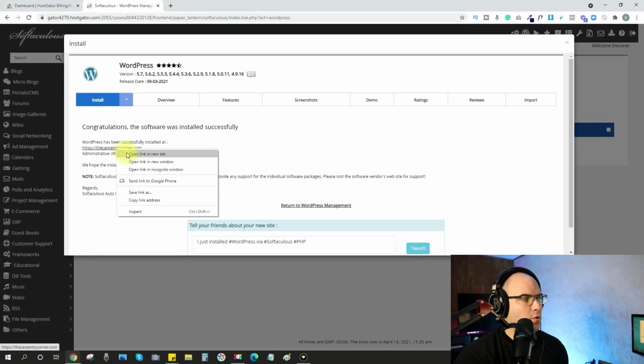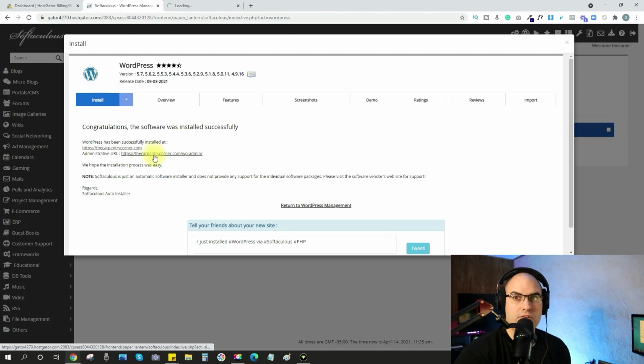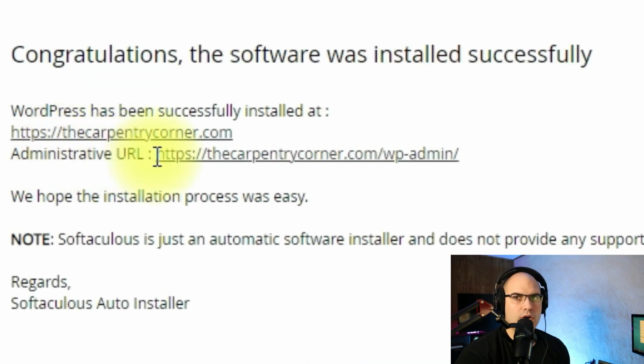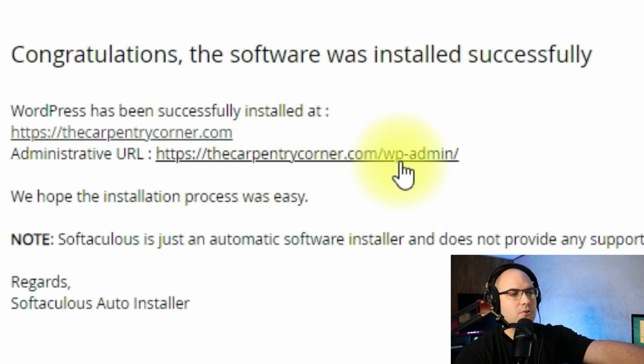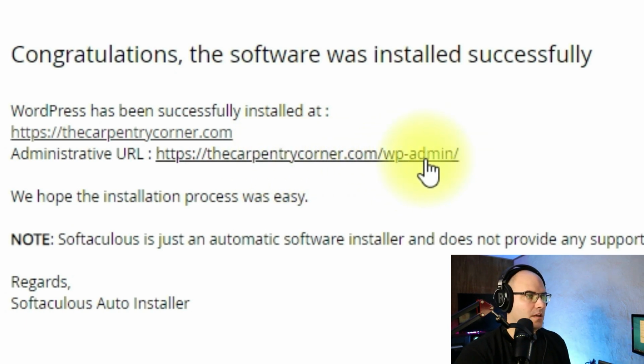I'm going to open this in a new tab. We'll show you what the website looks like, and then the administrative URL. This is something you want to bookmark, because if you want to go in and post something and do any kind of back-end work on your site, it's your domain /wp-admin. I'm going to, again, open this up here in a new tab so I can show you.